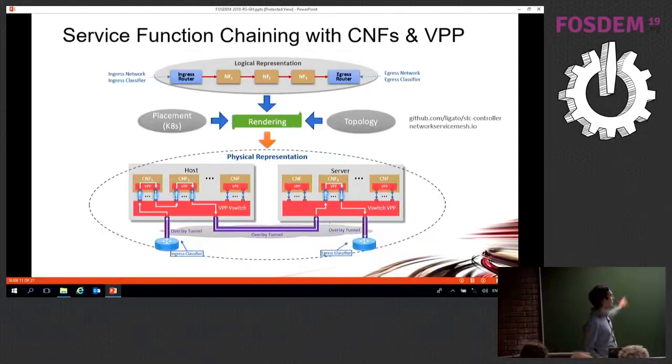And we need to somehow consume the logical representation of the service function and render that into a physical topology, which means that we need to have a management agent running in each of the containers deployed on the nodes, and we need to have some entity which processes the logical representation into configuration that will be programmed to each of the VPPs.